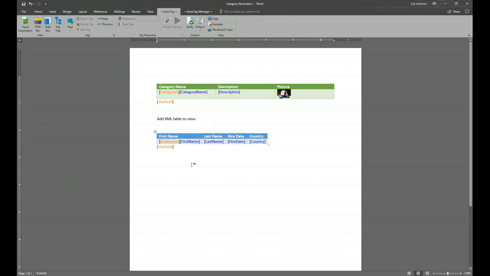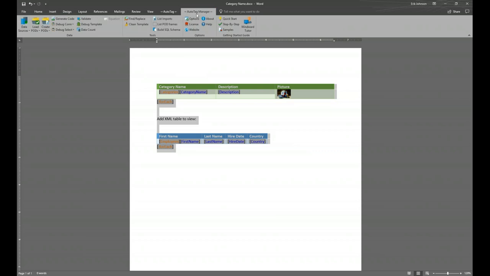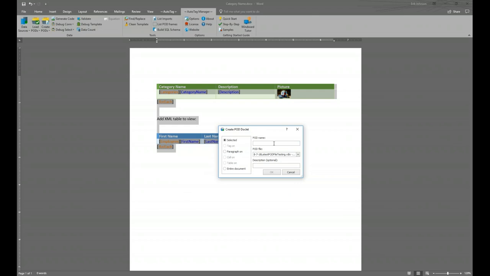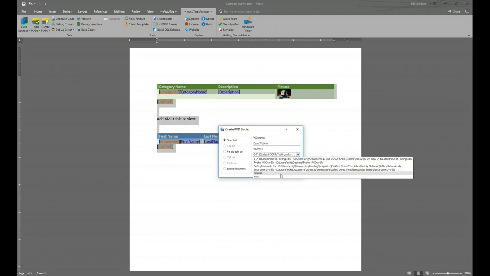So to do that, I'll show you quickly. Let's say this is something that you reuse in a lot of templates. I'm going to highlight both of these, go up to the Auto Tag Manager, and create a pod. I want the pod to have everything I selected, but it does have other options. Hovering over can help you understand what they are. With that selected, let's give it a pod name, basic webinar, and add this.